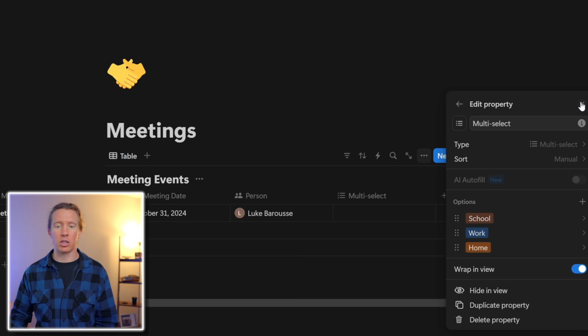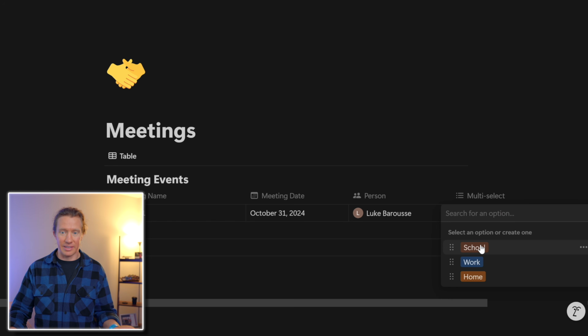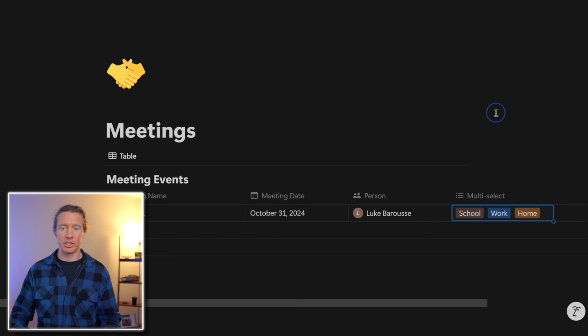Okay, so now whenever I close out of this, and then I come down here into the multi-select, I can then select multiple different options to put inside of here.